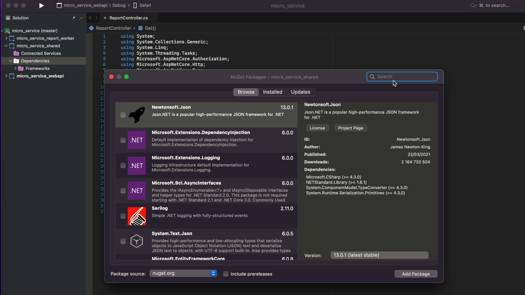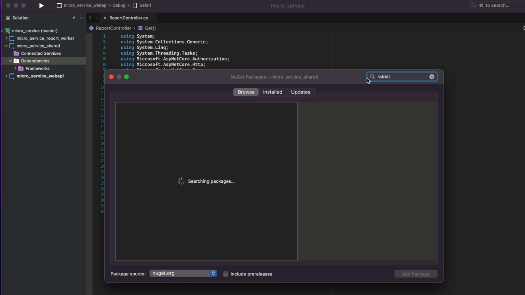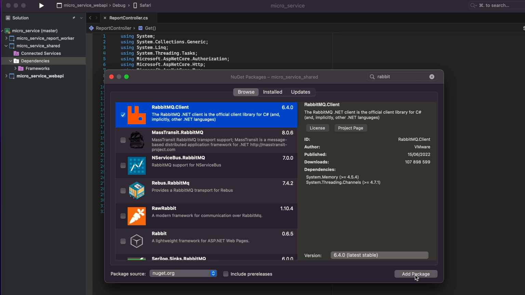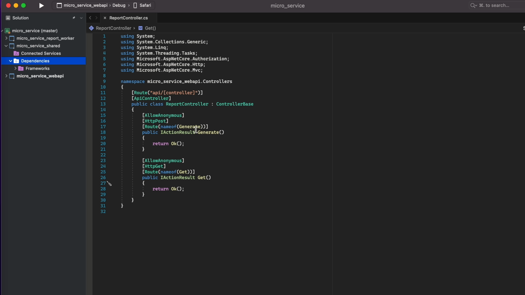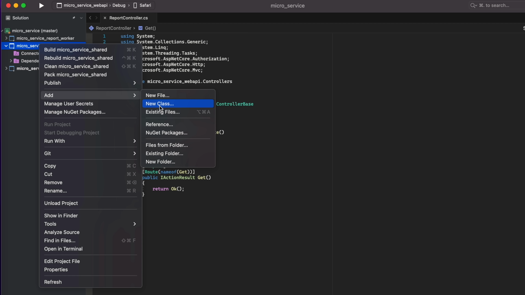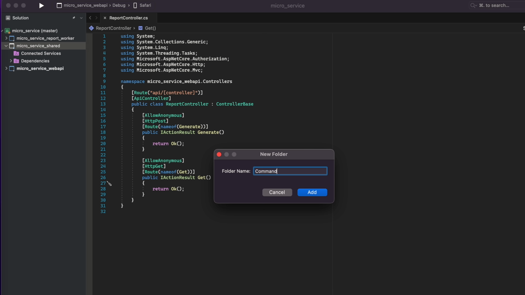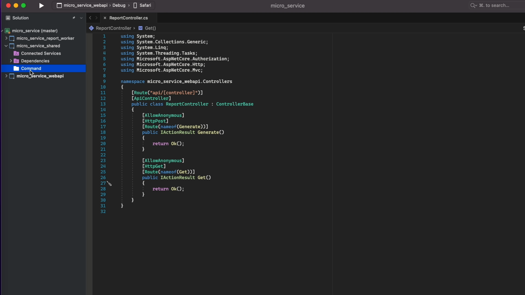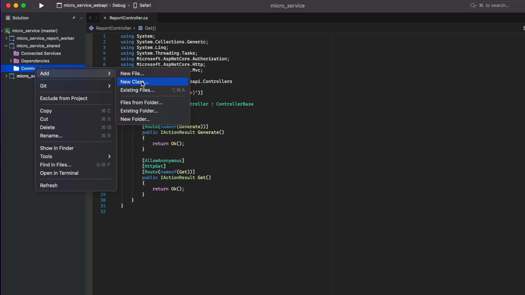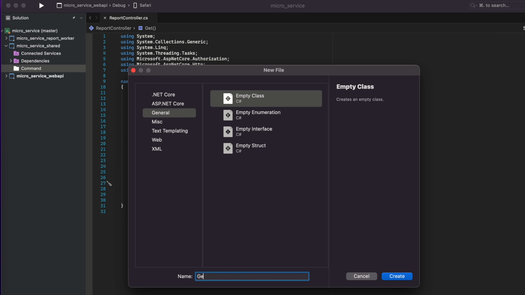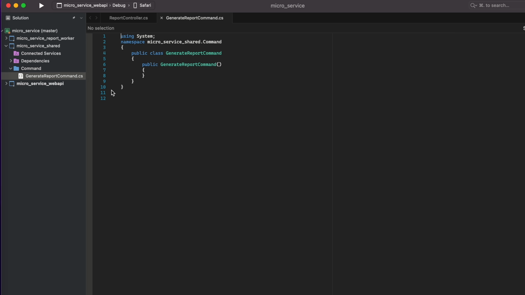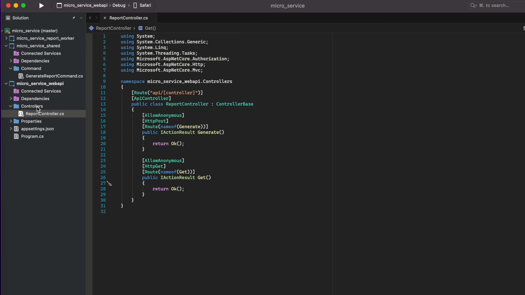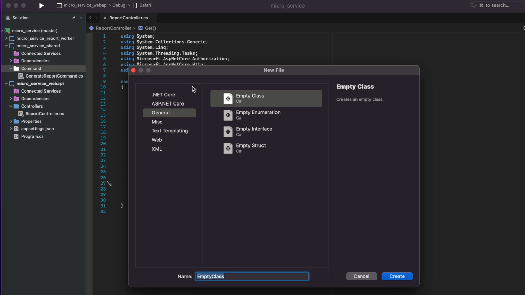In our shared library we need to add RabbitMQClient. Let's create a new folder with commands to communicate with RabbitMQ. In my example, I will send a command to generate a report with one parameter, a date, which I want to put in my report file, and another command, submit report, with a link.